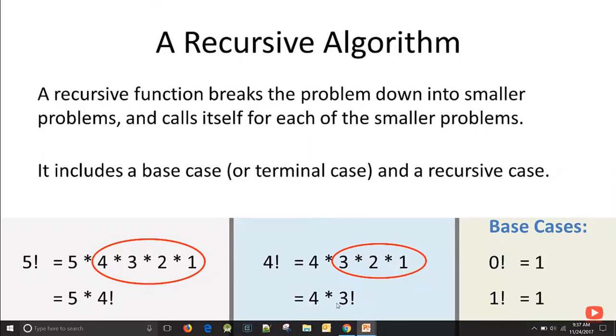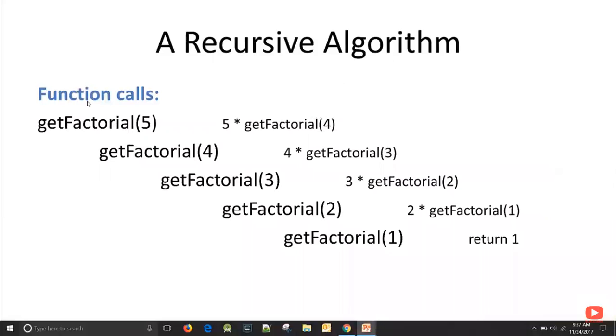Factorial really lends itself very nicely to a recursive solution, because it's really easy to break the problem down into smaller pieces by peeling off the highest number and passing in the next number to call the function again. So our recursive algorithm looks like this. We call get factorial on 5. The answer is 5 times get factorial of 4. We need to get the factorial of 4, so we call get factorial on 4. We pass in 4 as the argument. Well, get factorial of 4 is equal to 4 times get factorial of 3. So each time it's breaking the problem down one more step.